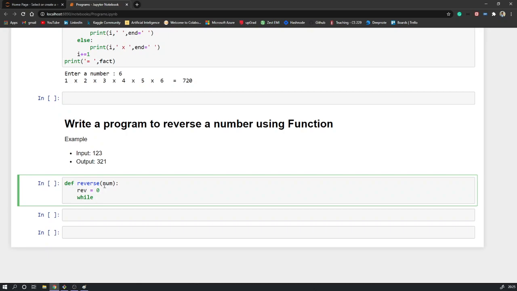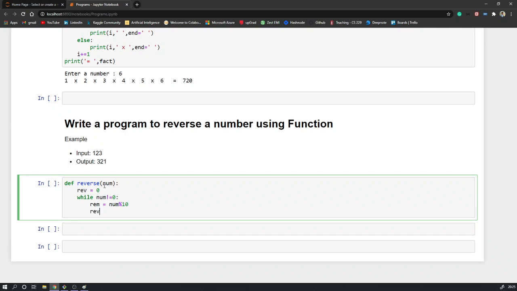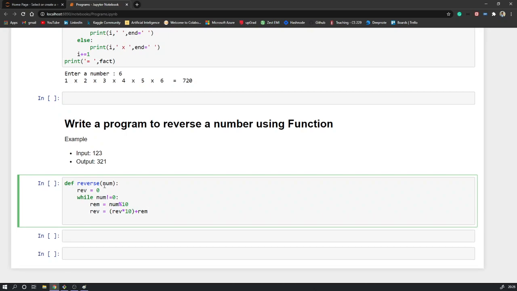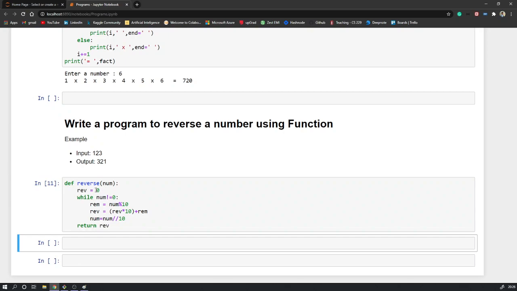reversing the number, or accessing each digit, is very simple. Until my number is equal to 0, I keep running and I get the remainder. To get a single digit, I would do a mod operation with 10. That is how I'll get one single digit, right? The last right digit. Once I get that, I say rev is equal to, I have to append a digit. To append a digit, you multiply by 10 and then add the remainder, and then finally I say num is equal to num floor division 10. After everything is performed, it will return me the reverse. So this function is created.